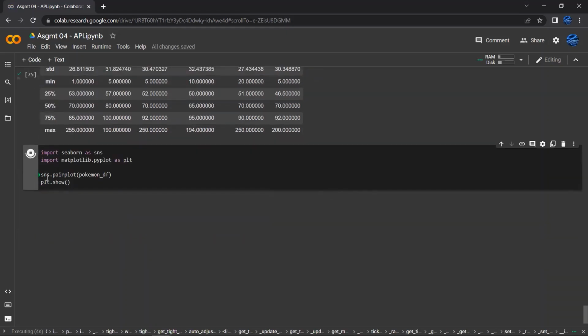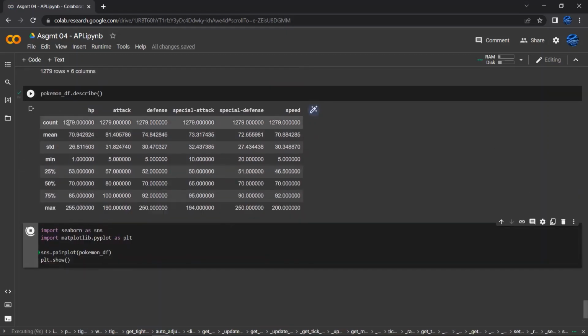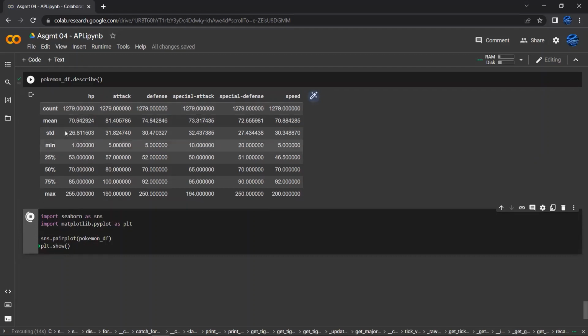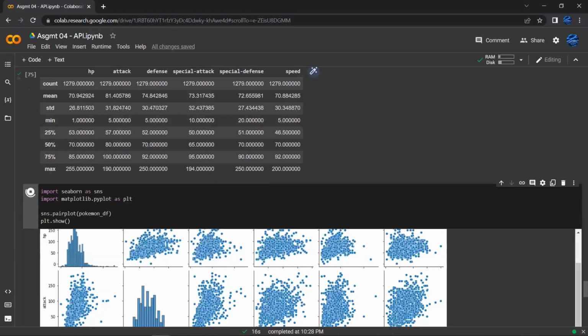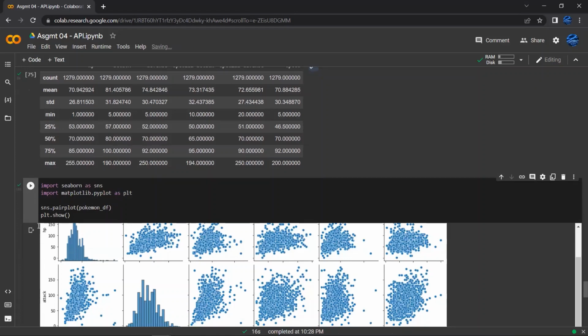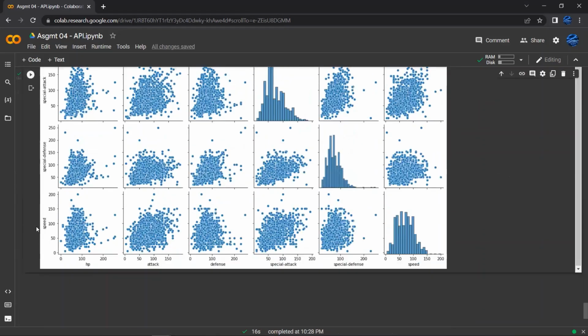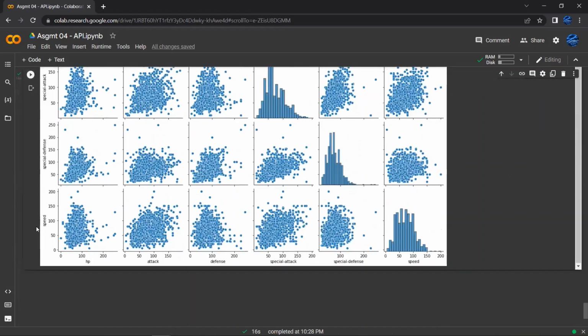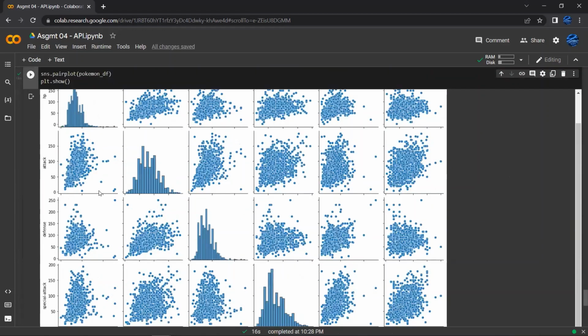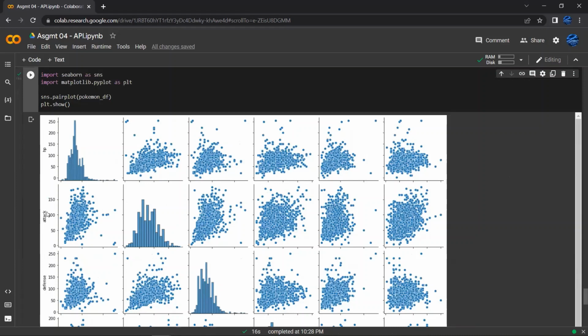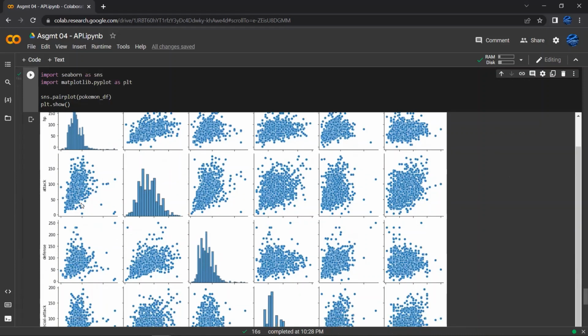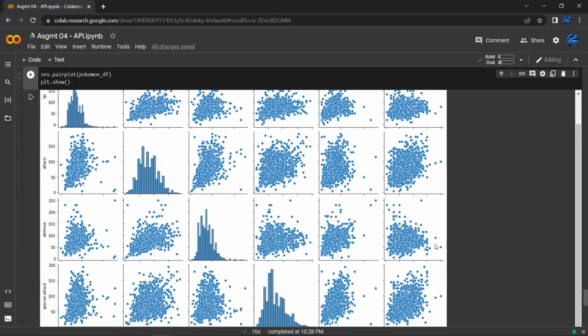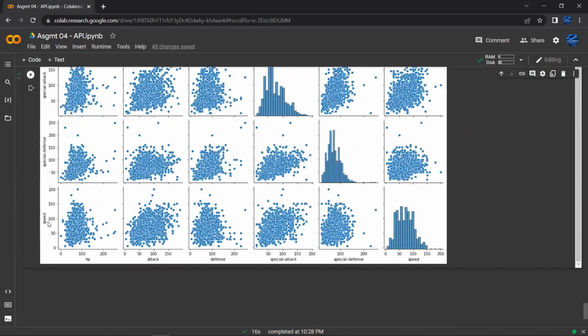Okay, and this is going to take a while to run just because there's so much data we're looking at. Remember, this data set is 1,279 rows. So let's give that a minute to load. Okay, there we go. I want to look for correlations, but one of the first things I see about this data, if I look at most of these plots, is that they all seem to be highly correlated with each other, which doesn't really tell us that much.